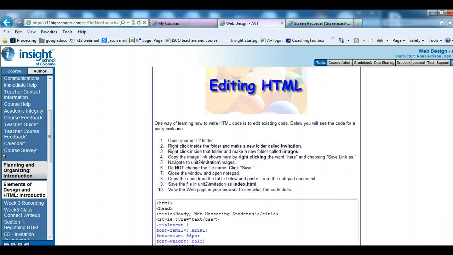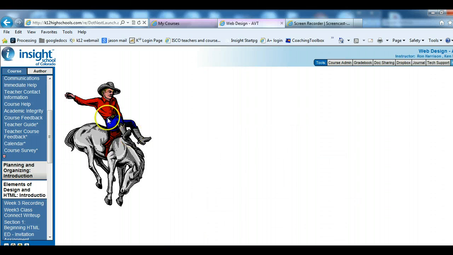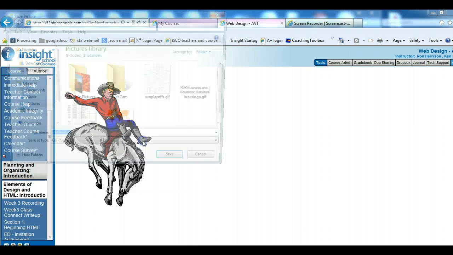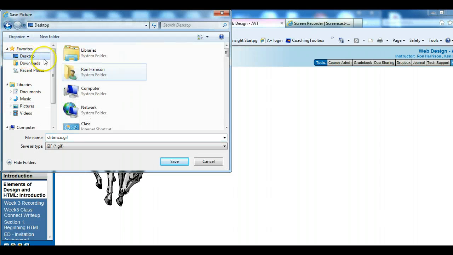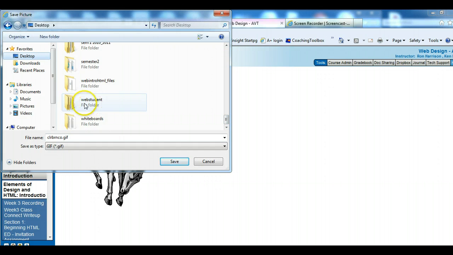So if I've already done all of this, I went to my Unit 2 folder, I created a folder called invitations. Inside invitations, I created a folder called images. And then I copied the link image, so I went like this, I click that, and there's this link image. So then I right click, save picture as. Now go to my desktop, to my images folder.